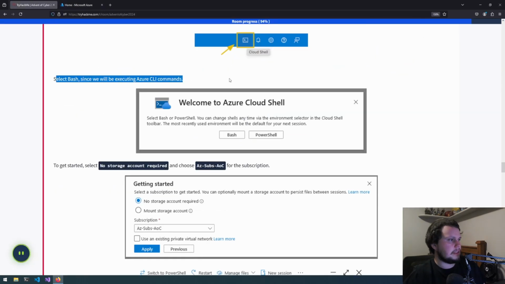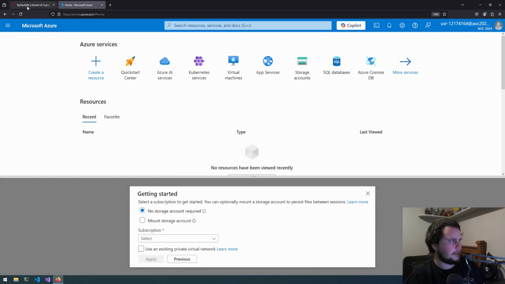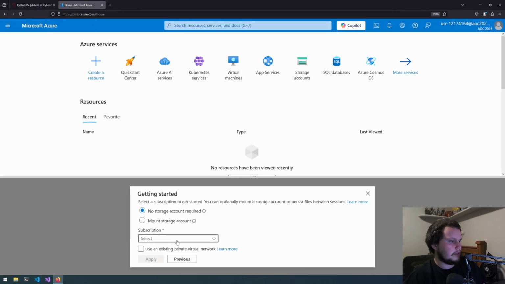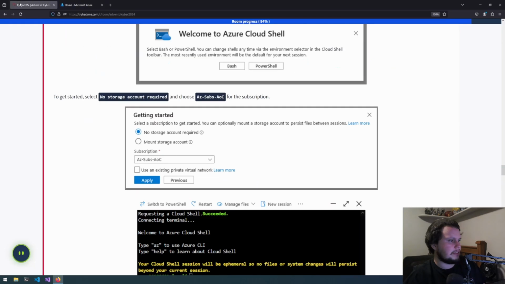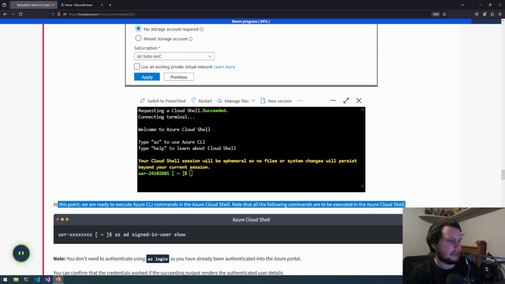So once it loads up, we'll select Bash, that's what we'll use. No storage, action required, and choose the subscription. So we've got that, and apply. And we're loading up the Cloud Shell. So at this point, we're ready to execute Azure CLI commands in the Azure Cloud Shell. Note that all the following commands are to be executed in the Azure Cloud Shell.